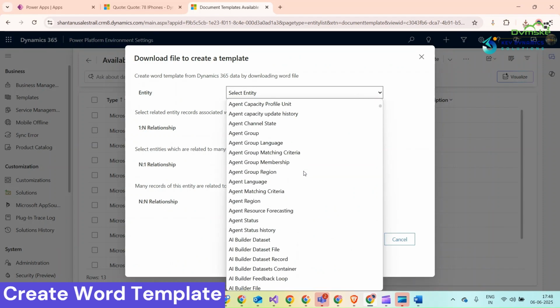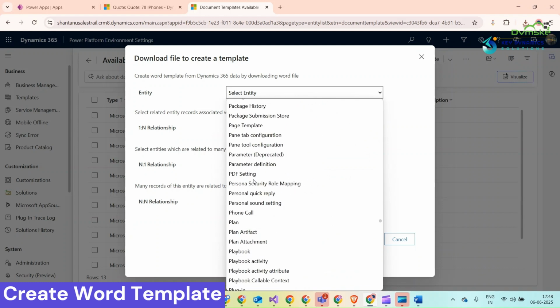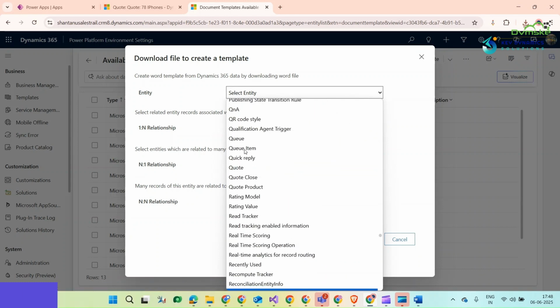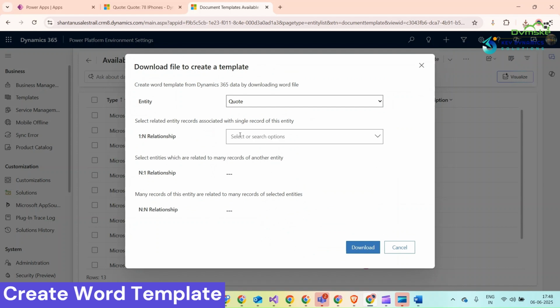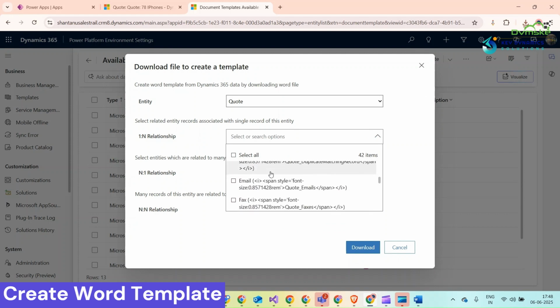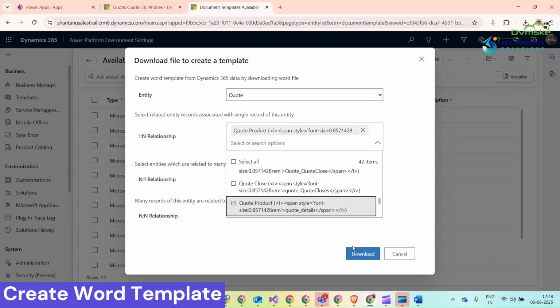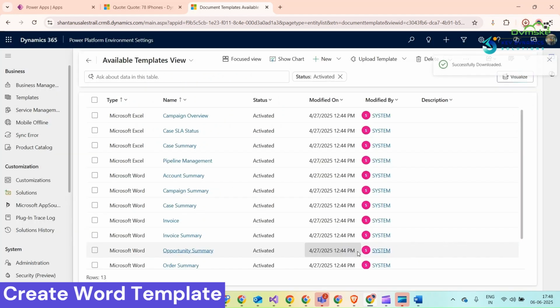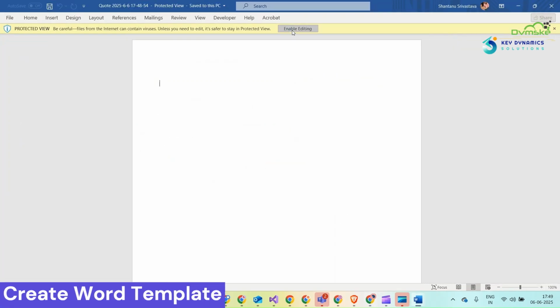We need to select our entity which is going to be quote, and we could select the related entity also. So I'm going to select a related one, the 1-to-N relationship to quote product, and now click on download. Once it downloads, open it and click on enable editing.